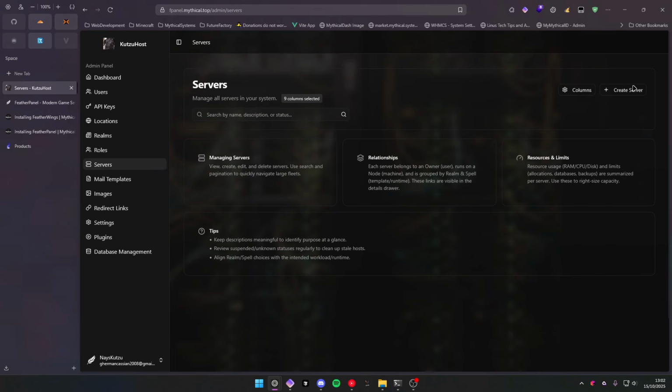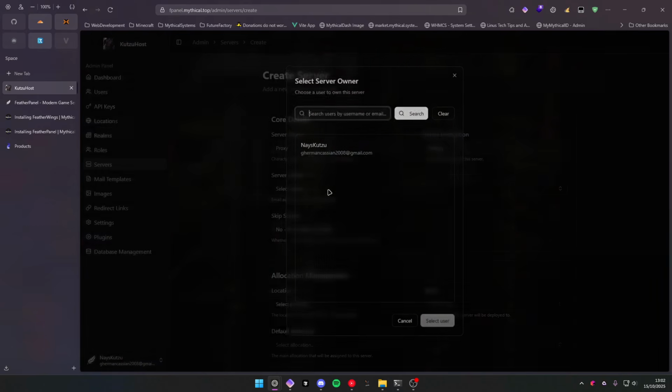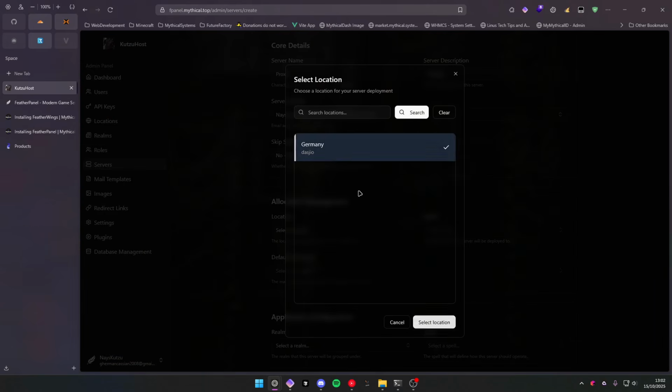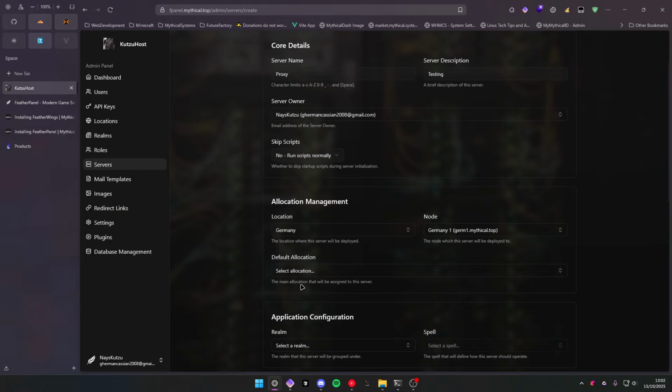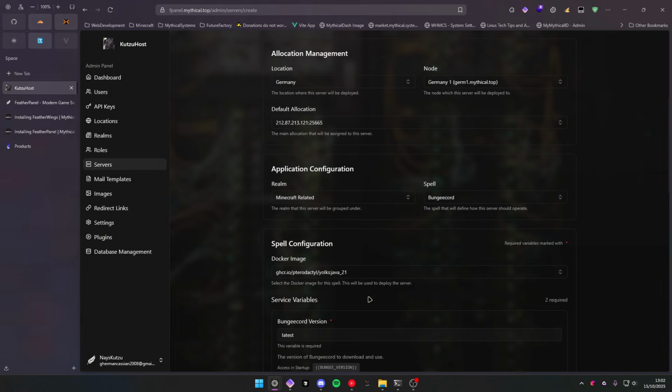Now let's create the first server. Let's name it Bungie, and let's create it as a proxy. Let's name it testing, and give it our user. Let's select the location that we just created. This is a full user experience GUI because I think it's much cooler than having normal dropdowns. Then let's select Minecraft and select the BungeeCord.